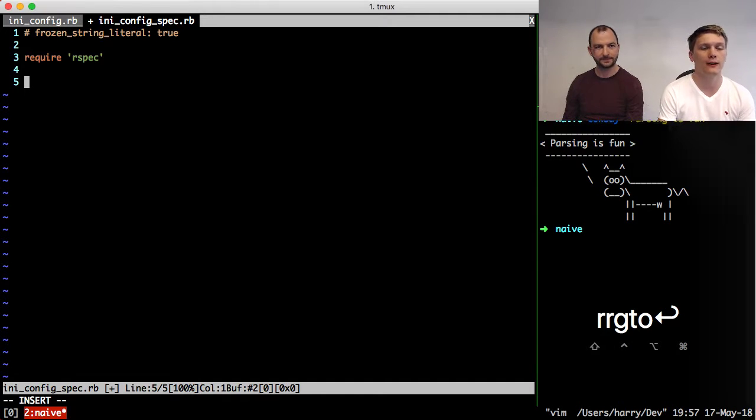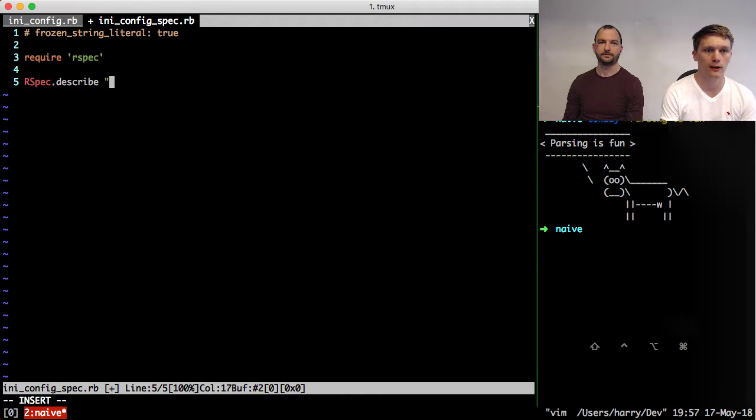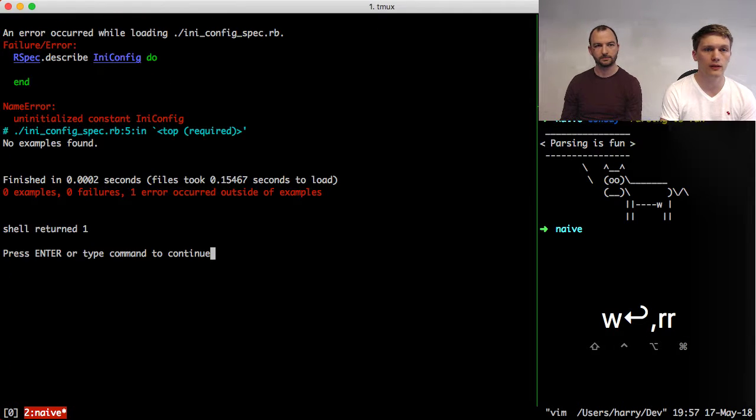Okay, right. So we want to do RSpec describe. Is it describe? Is it not highlighted? And we want to do IniConfig, the thing we got back, right? And then when we run this, we get a complaint that there's no constant.